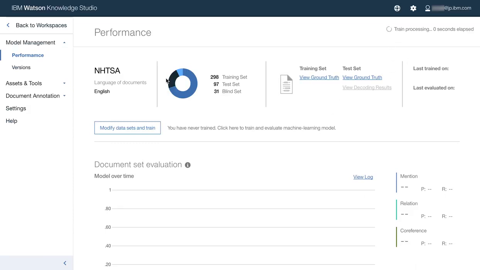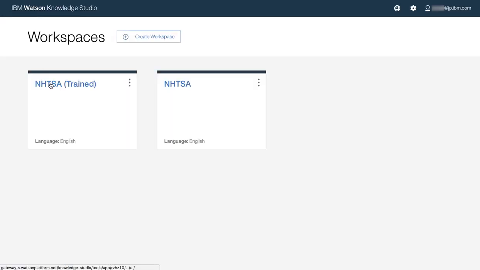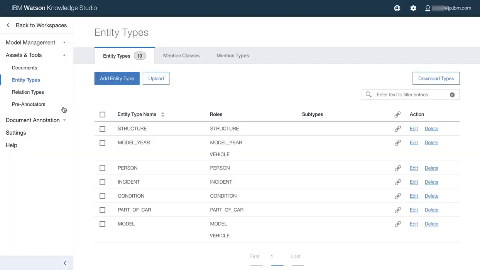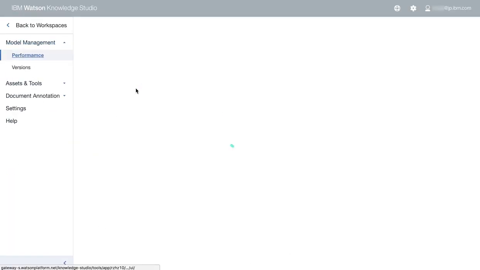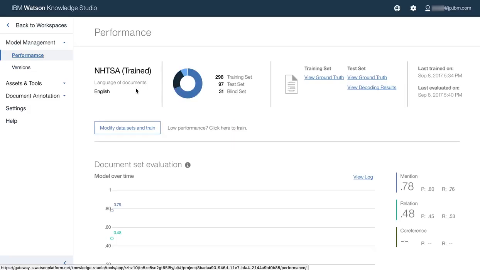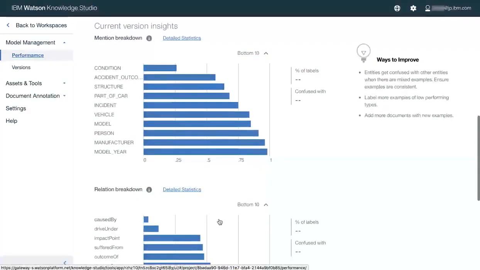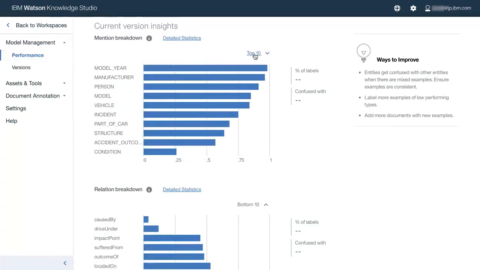Now let's switch to a sample workspace with an already trained model and see how it performs. You can view a variety of statistics about your model, such as the most commonly annotated mentions, relations, and co-references.